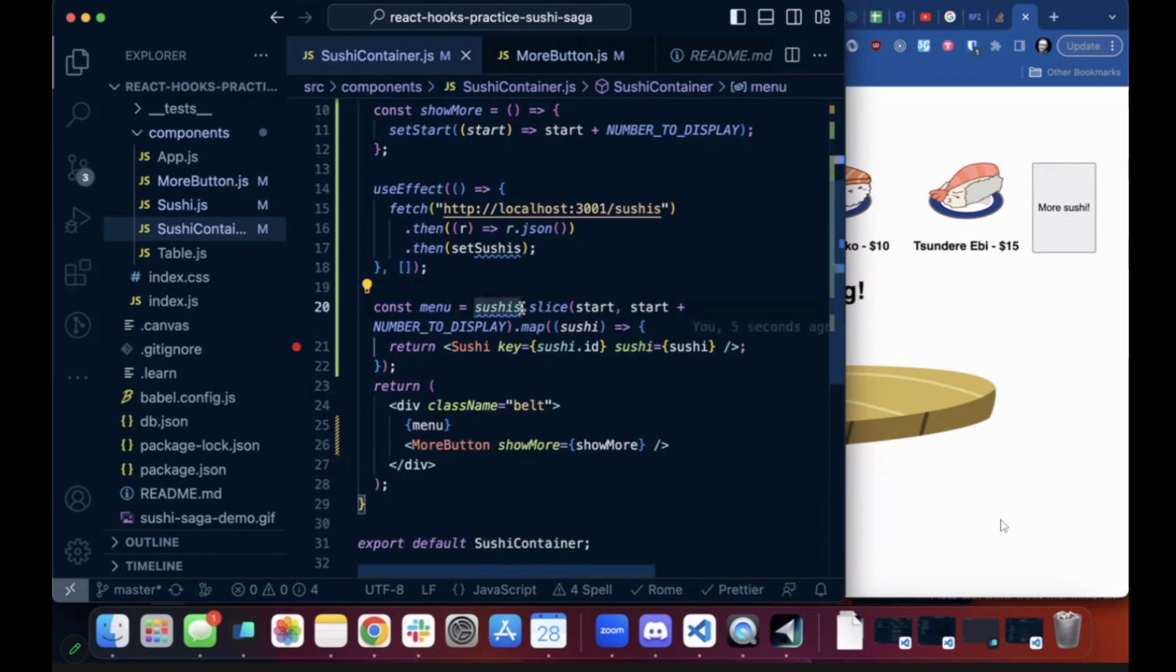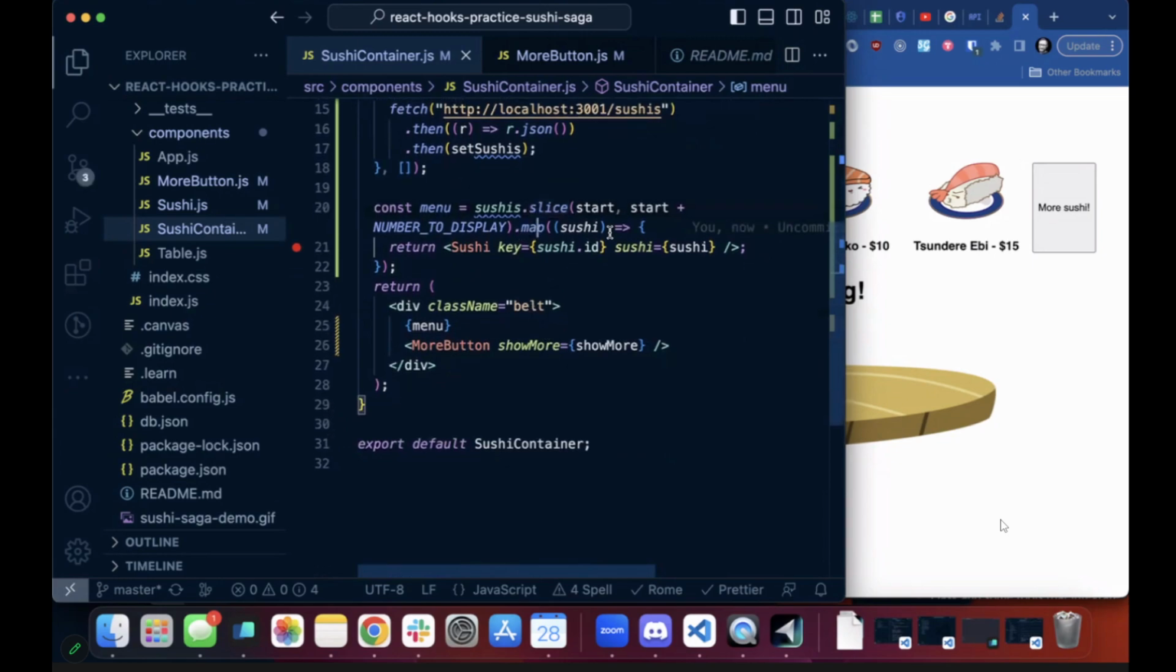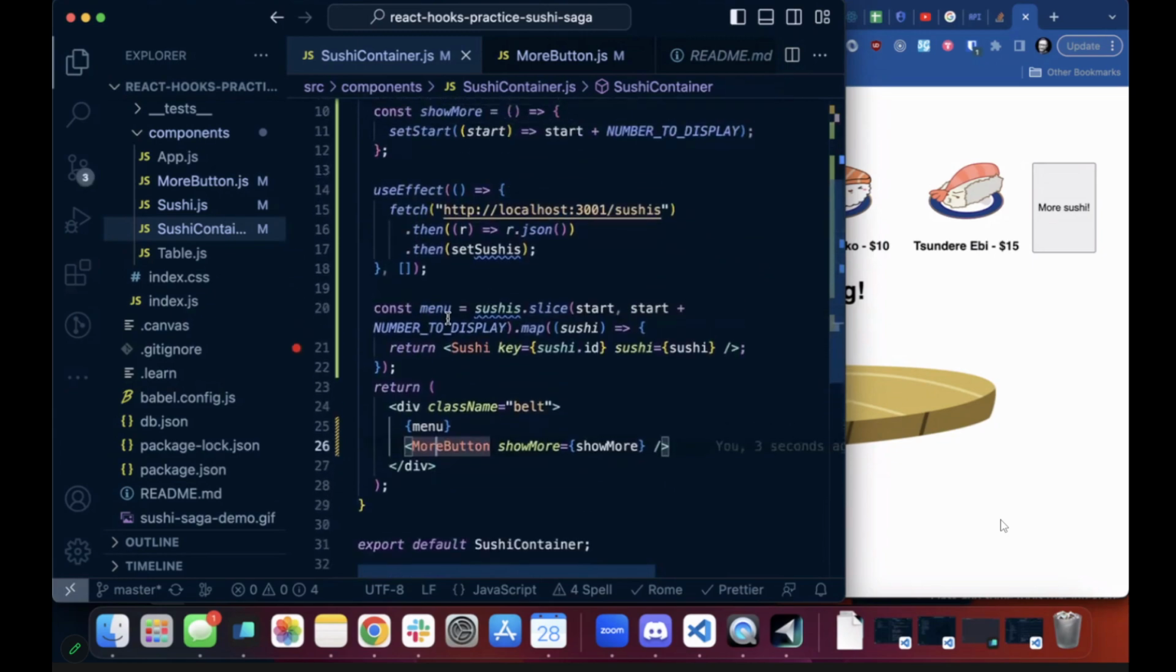I have a spell checker, by the way. That's why I have these underlines. Sushi's is not really grammatically correct, but it's more convenient to write it that way to indicate I'm talking about more than one.